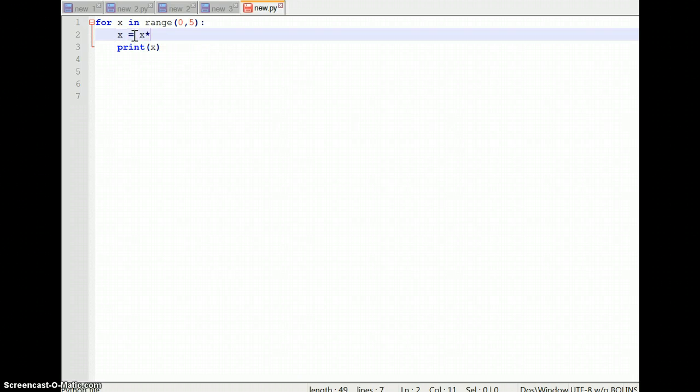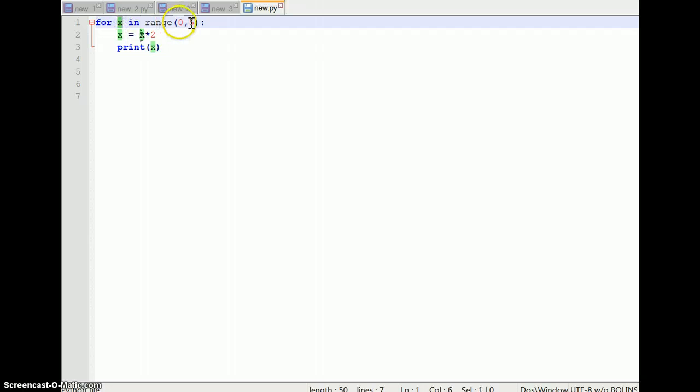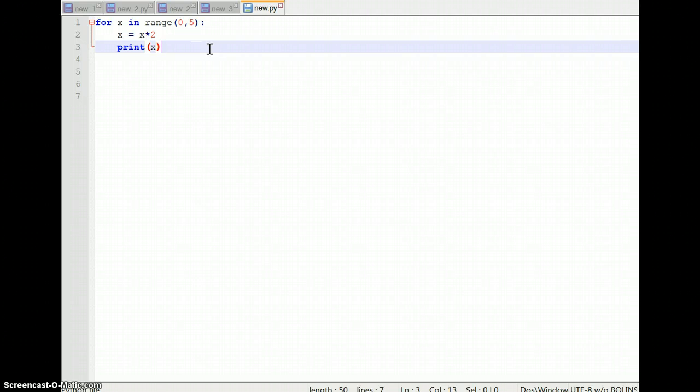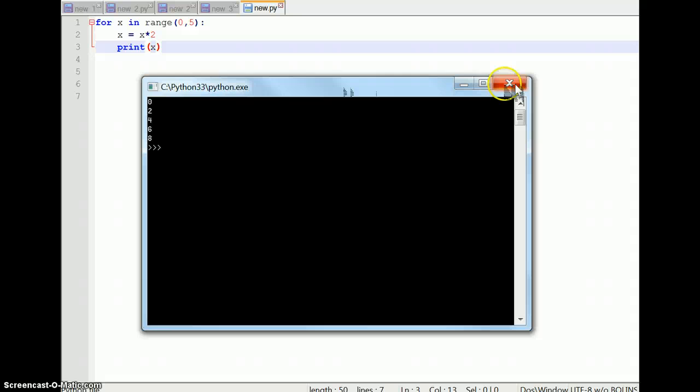I can do all sorts of things in here, like I could do x equals x times 2. Think about this one before I run it. What's going on? For all the numbers between 0 and 4, I'm going to take that number multiplied by 2 and then print it off. So my list should be 0, 2, 4, 6, 8. Let's see if that logic holds true. Oh, love it when a plan comes together.